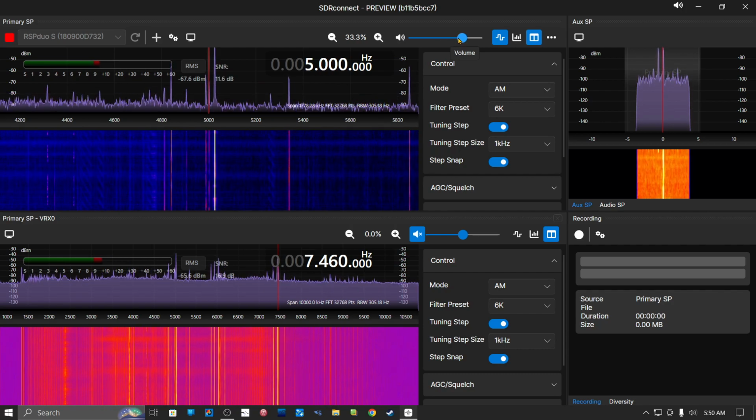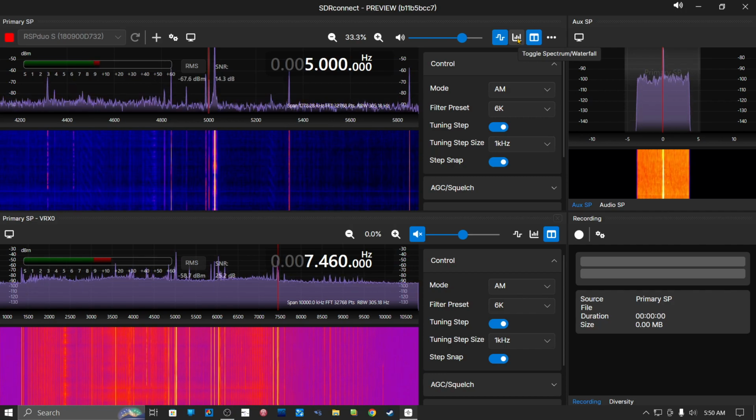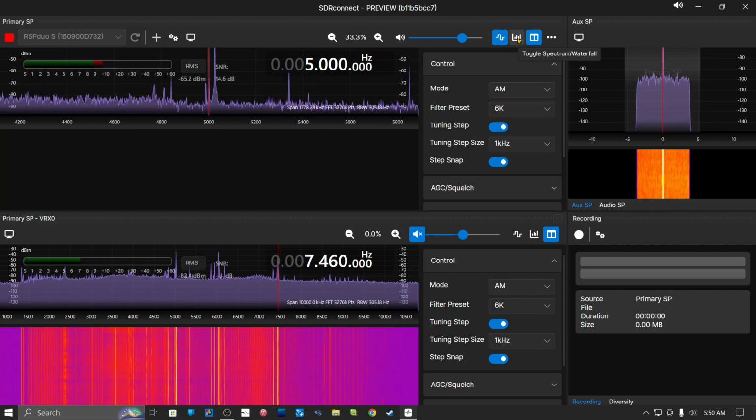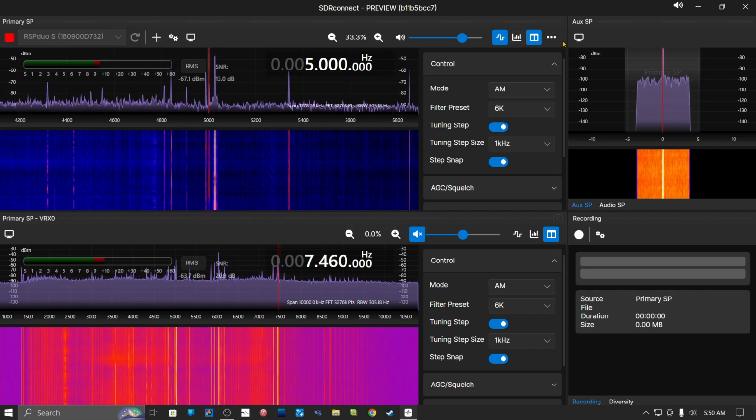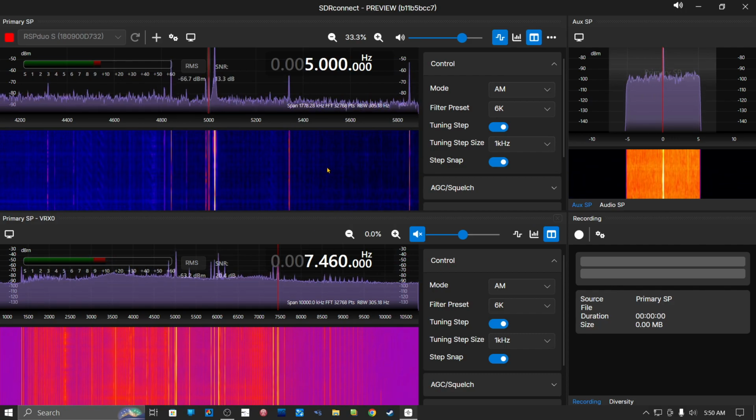This is the volume slider. This is to enable the auxiliary display, which is this one over here, I believe. And this is to toggle what's shown on the left-hand side. And then here's some more options. You can actually set up a server. I think I'll be doing that. And then here's the controls for this SP display. You can grab it like you used to. You could grab it, expand it out. Again, a recorder. Just lots of things that they've kept from the previous version.